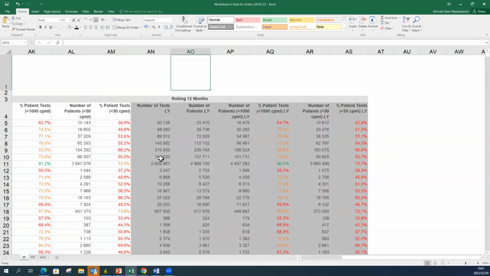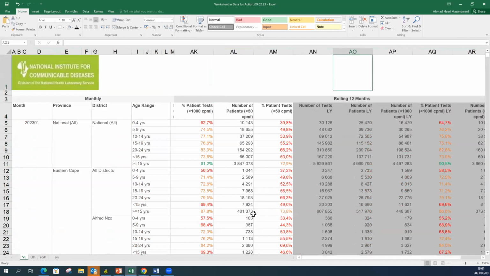So this is rolling 12-month data, and if you look at the percentage suppressed in the less than 5-year age group, only 63% of patients less than 5 years of age last year had a viral load of less than 1,000, and that's their last viral load for that year period.